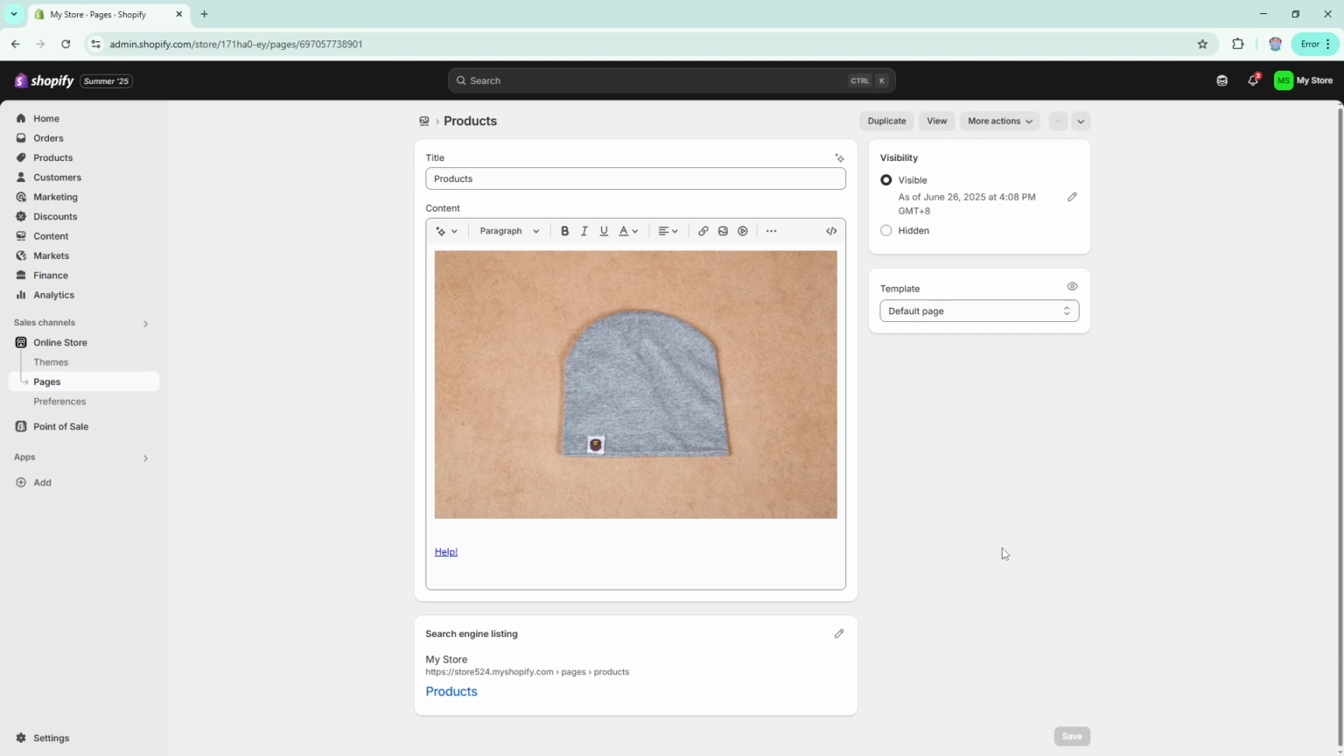By following these simple steps, you've taken a solid step toward providing an enriched shopping experience on your site. It's all about making it easy for your customers to navigate and explore your products with just one click.